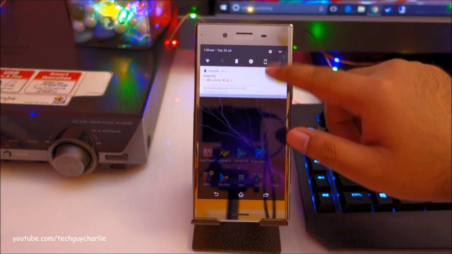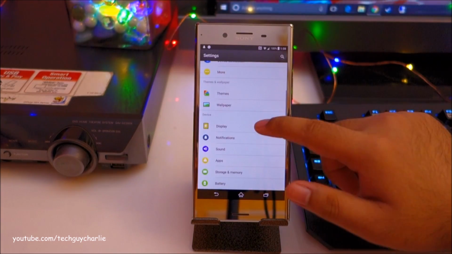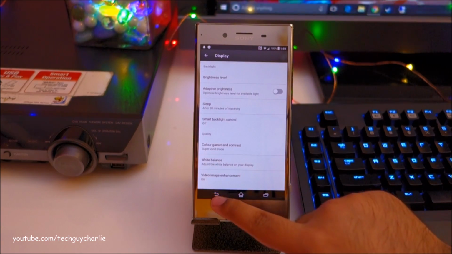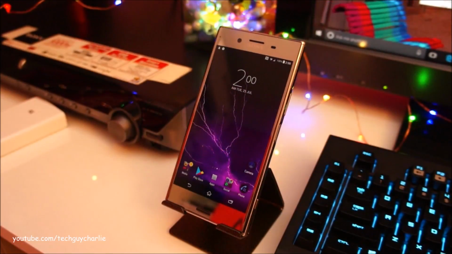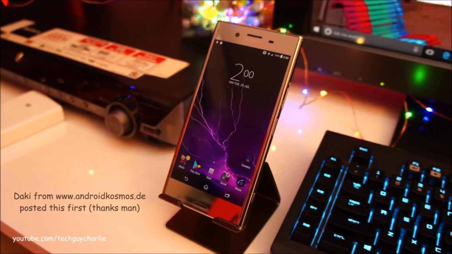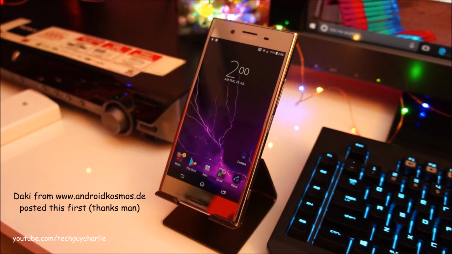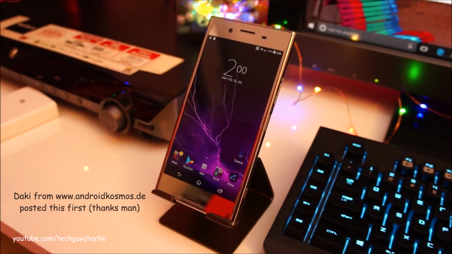And Sony doesn't give us an option to change the resolution manually from display settings, so there are no settings here that you can use to change the resolution. But fortunately, thanks to XDA developers, there exists a mod that you can use to change the resolution of the Sony Xperia XZ Premium from 1080p to 4K.